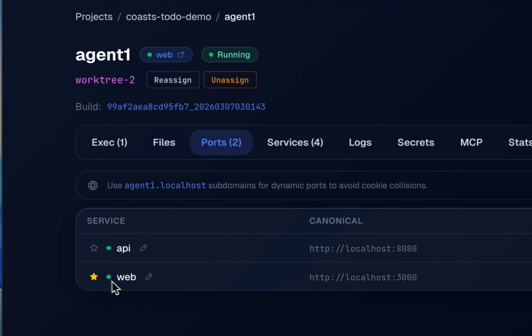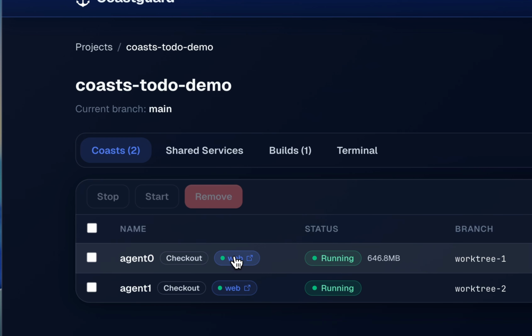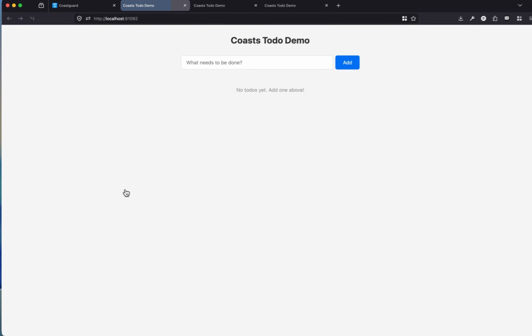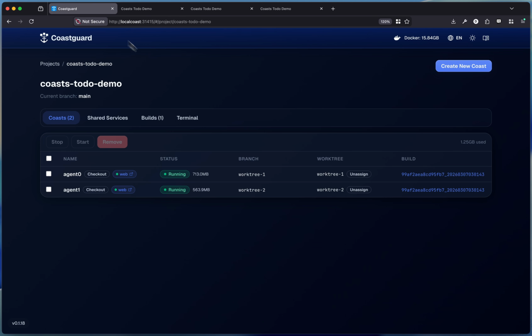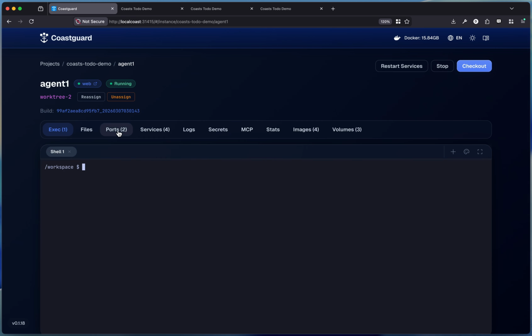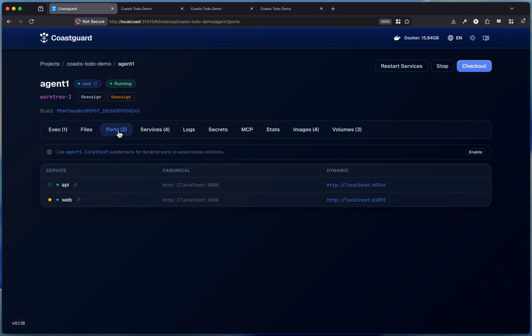You might have noticed the star next to the web service and the clickable badge at the top. That's the primary port. It's a convenience feature that gives you one-click access to the service you care most about, usually your front end. It's especially useful if you're handing a URL to an AI agent or browser MCP to verify changes.